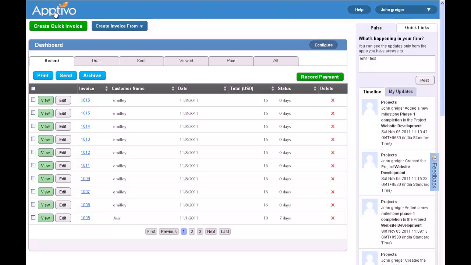Hello, I'm going to walk you through the elements of a product invoice in Apptivo. At the top of the page, you may create a quick invoice or create an invoice based off of a project. On the top right side of the page, you may click the Configure button to customize this app to fit your needs.